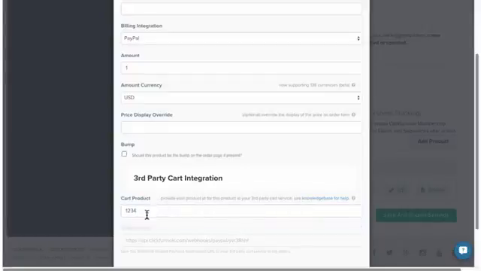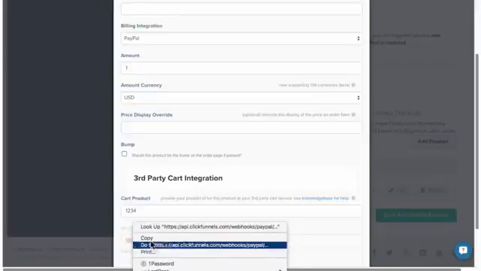And this can be any ID that you want. This is for your own reference. And then I'm going to need to copy this webhook URL here. Even though it looks like you can't click on it, you can select the text and then copy it to your clipboard.